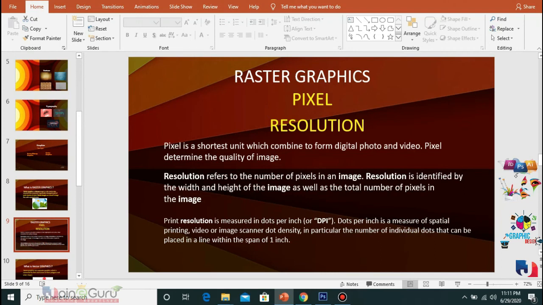And then what is resolution? Resolution refers to the number of pixels in an image. In fact, resolution counts and measures the number of pixels, and it is identified by the width and height of the image as well as the total number of pixels in the image. It determines the clarity of the image. So pixel and resolution are both interconnected for good quality of photos and video. DPI, dots per inch, is related to resolution. Print resolution is measured in DPI.